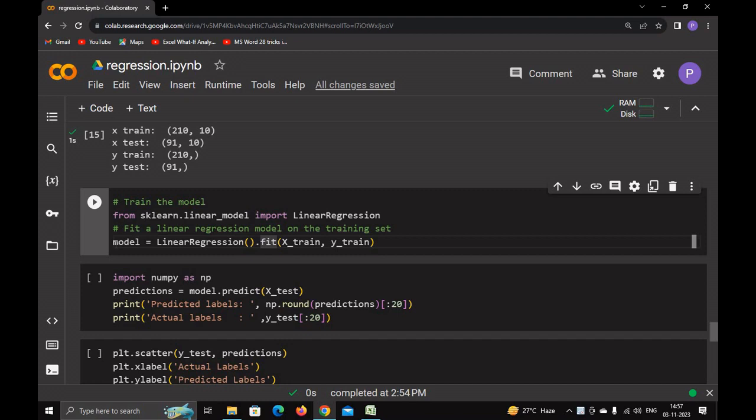Very simple. I will create a model, and then I will fit this model with the help of linear regression: linear regression dot fit X underscore train, y underscore train. So I have the features for training and labels for training. I am passing them to my model so that it can fit and be trained. So just run this cell. So I have trained the model.